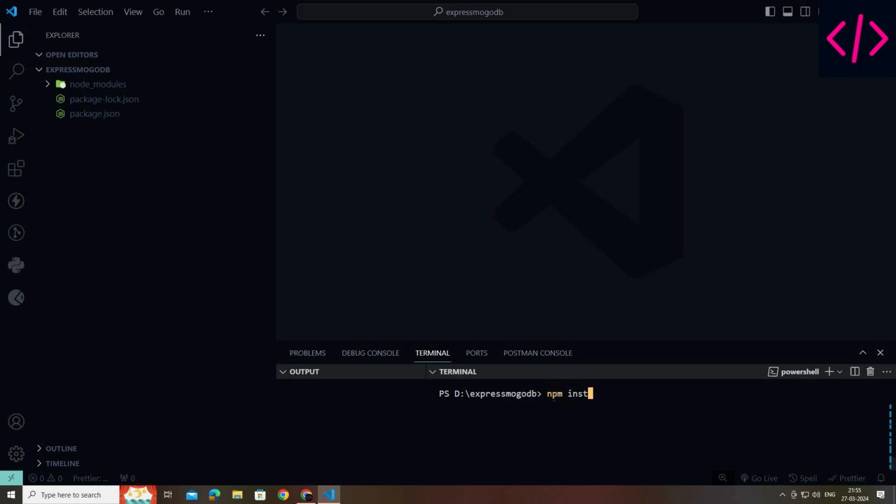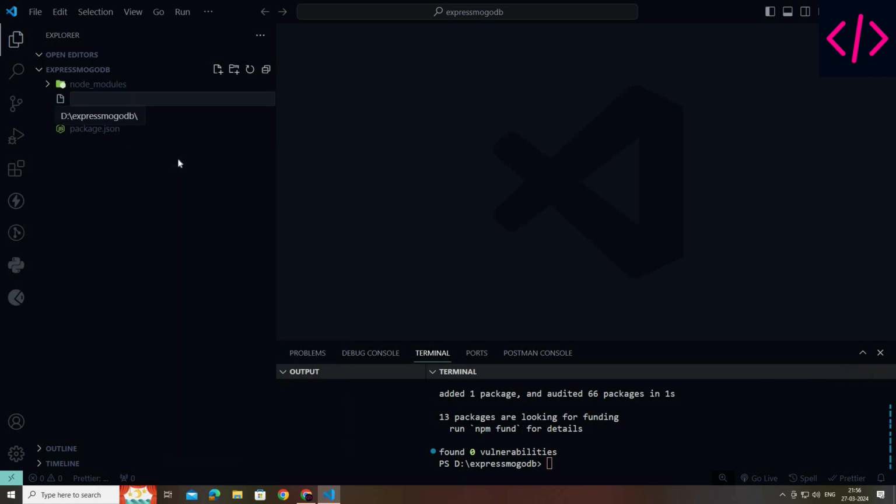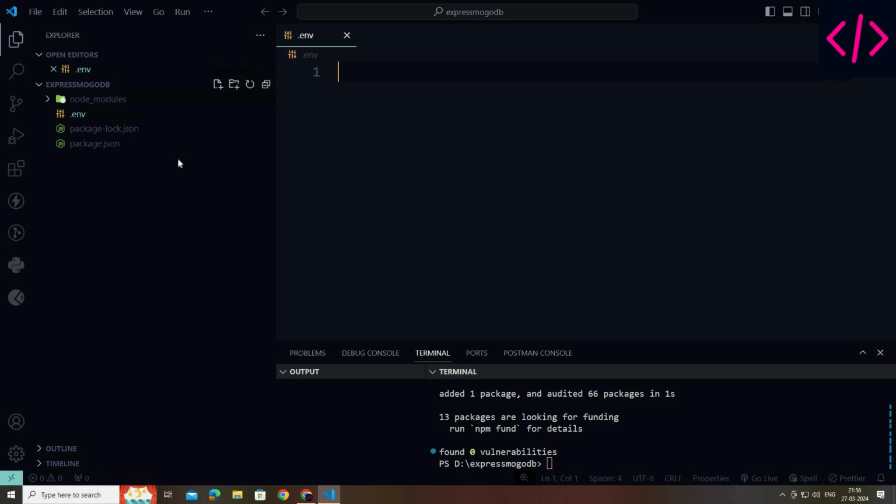Install dotenv. Create a .env file in the root of your project, and then create another file, index.js, with port number 5000.